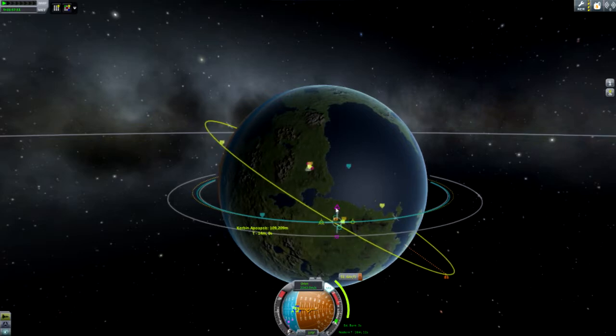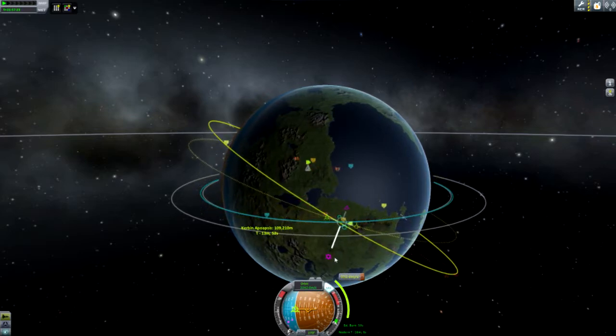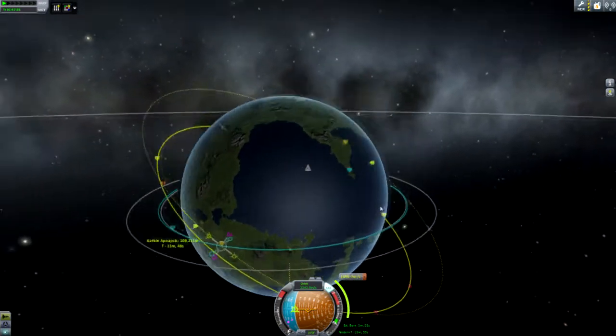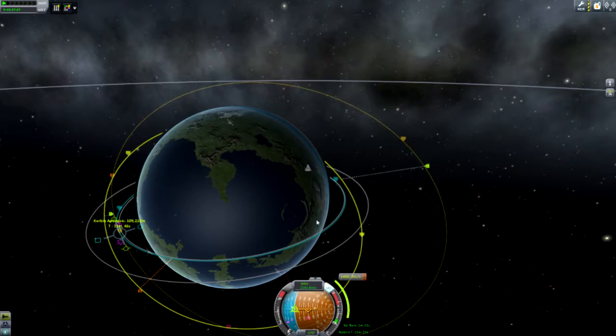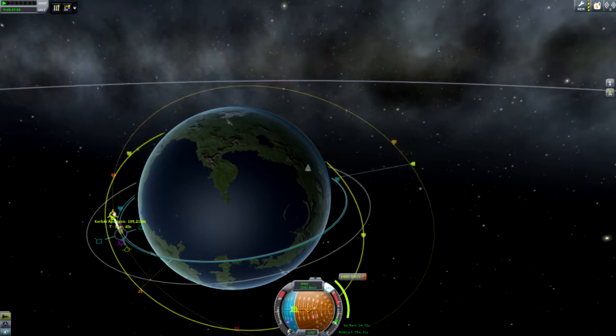No, don't go away. No. Bad node. Okay. So if you want to change your inclination, then you use the normal and anti-normal. See, I'm actually going the wrong way. I have to go anti-normal. There we go. And you see how it changes your inclination. It also changes your periapsis all over the place, so you have to actually monkey with this. That's why I needed to give myself more time than I was giving myself earlier.